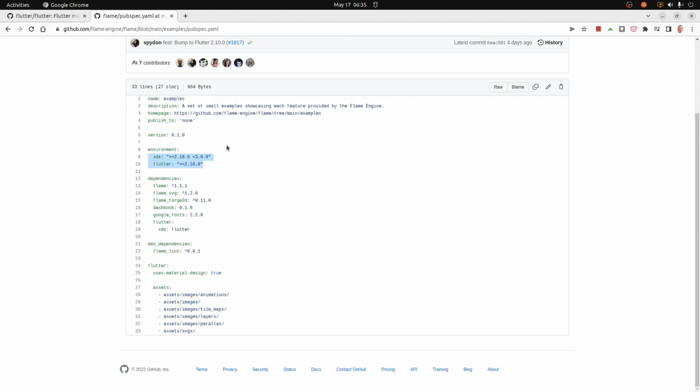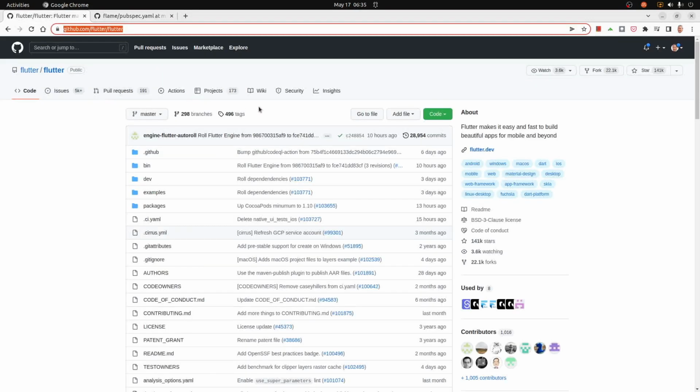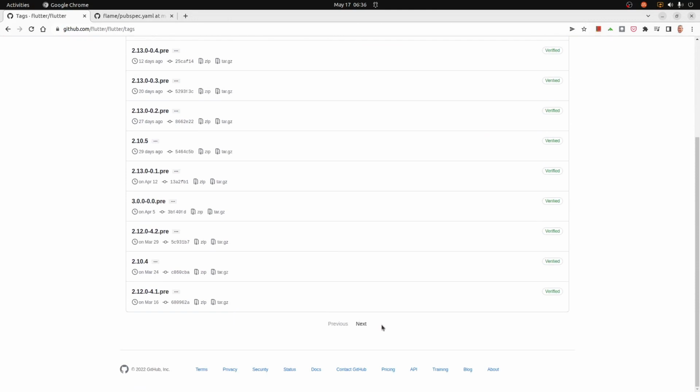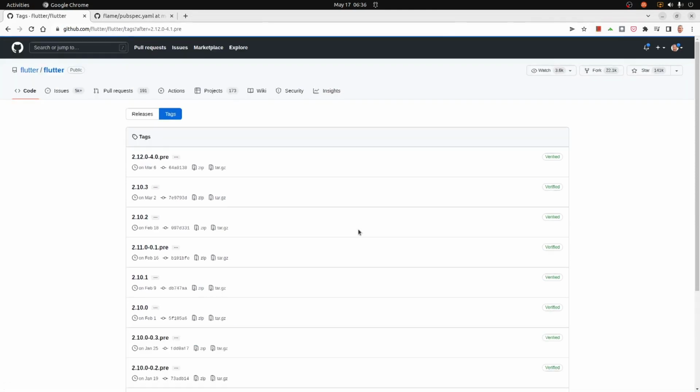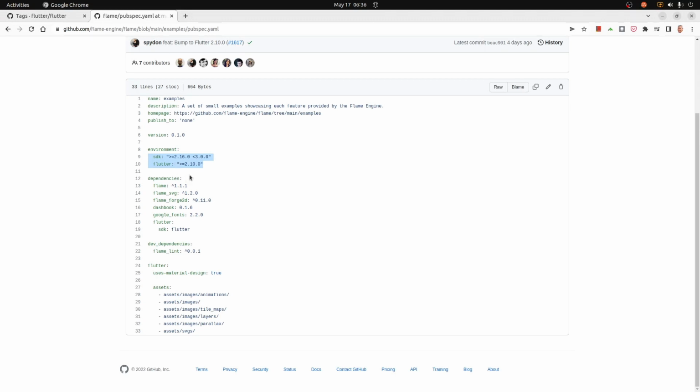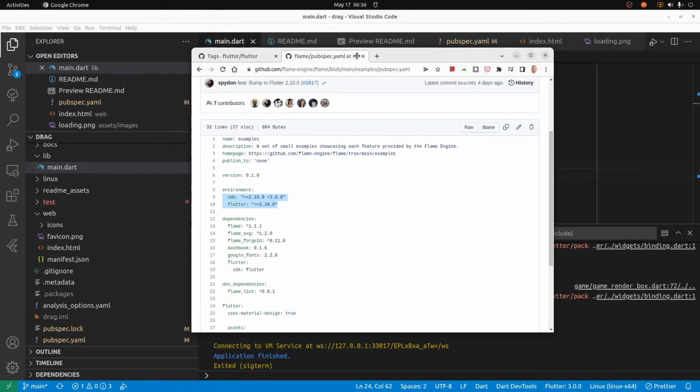So how do you go from Flutter 3 to Flutter 2.10? Well, if you go to the Flutter section here on GitHub, there's these tags, and one of the tags is Flutter 2.10. So you could specify it the same as this. How do you do that? Okay.